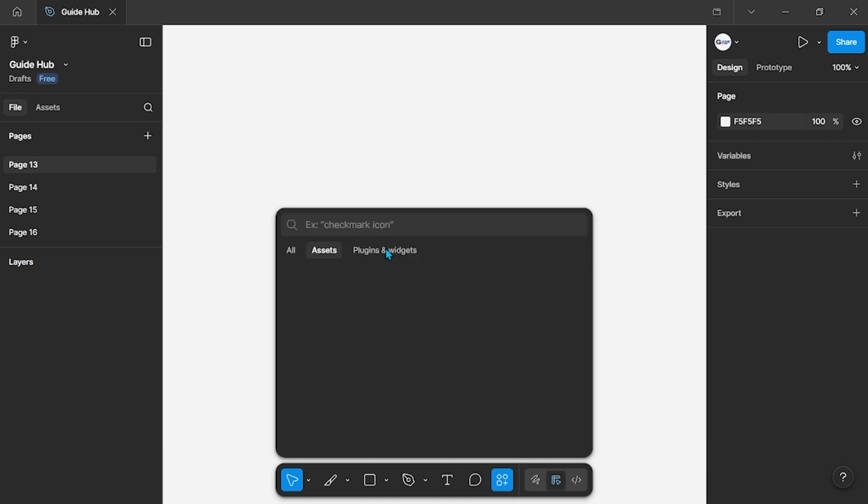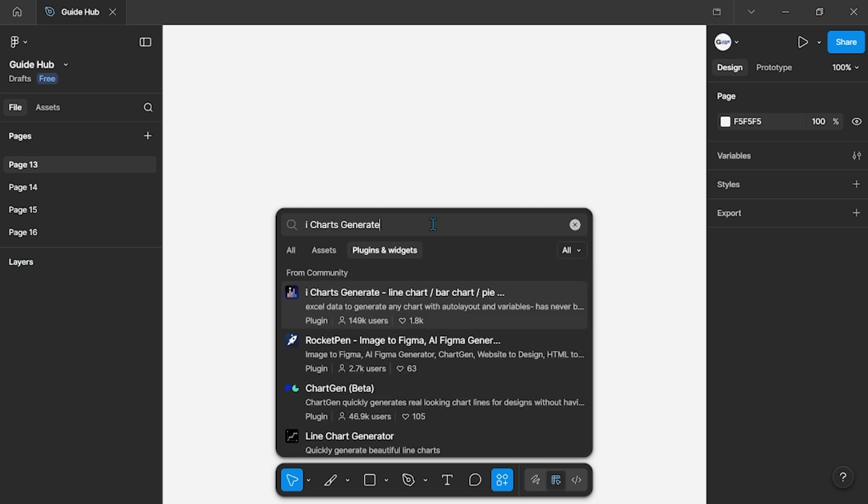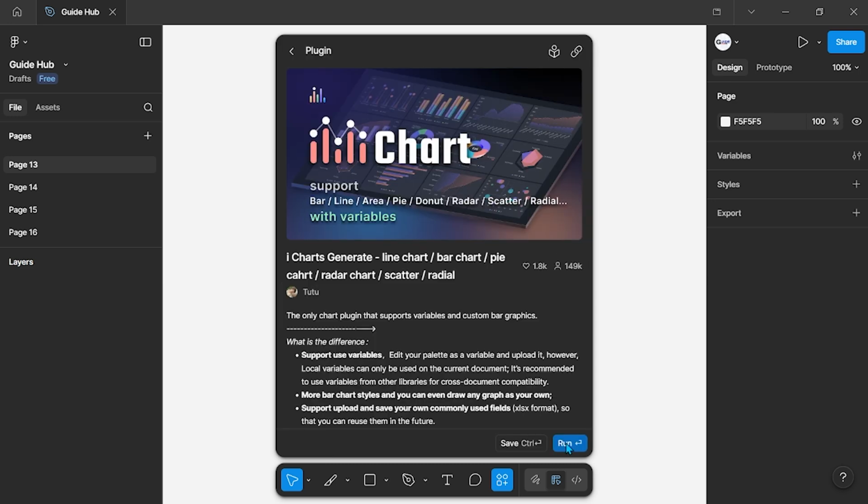Select Plugins and Widgets from the available options so you can use external plugins that extend the application's functionality. Next, move to the search bar inside the plugin panel and type Busisg to locate the Chart Generator plugin. When the search results appear, click the result named Plugin Busggg to select it. After selecting the plugin, click Run to start the plugin and open its interface inside your workspace.